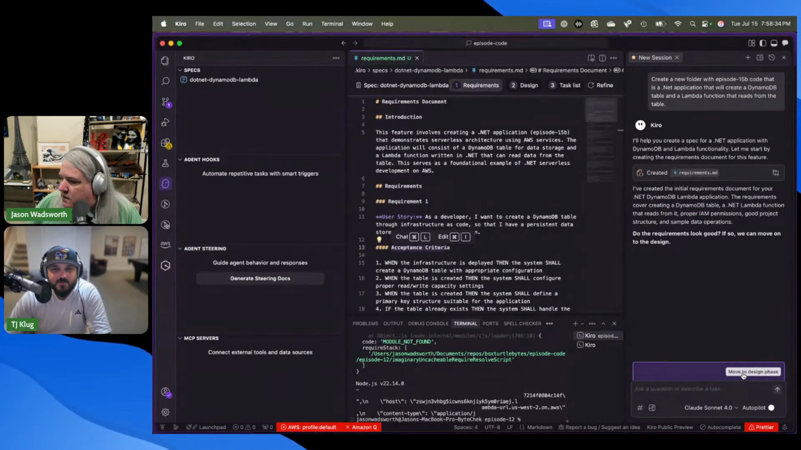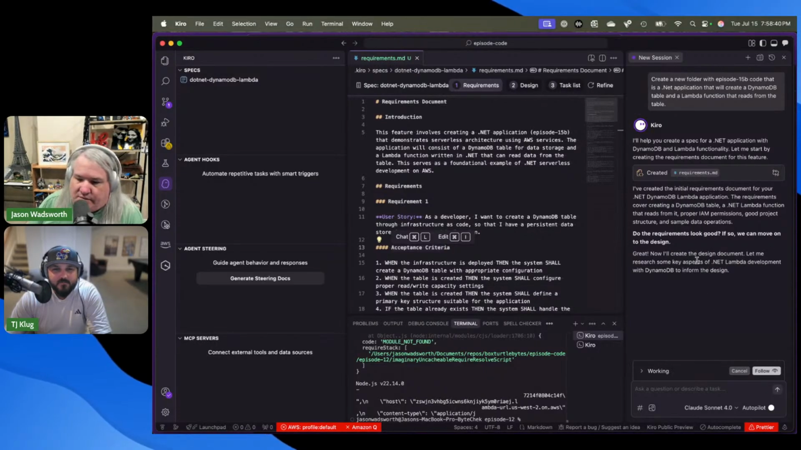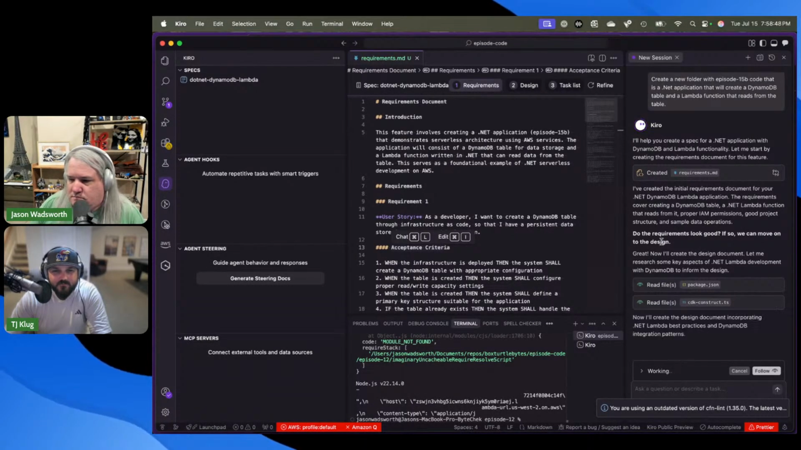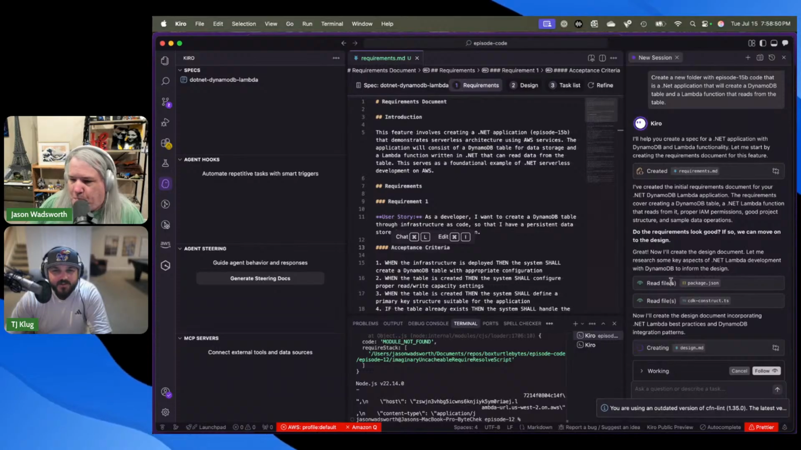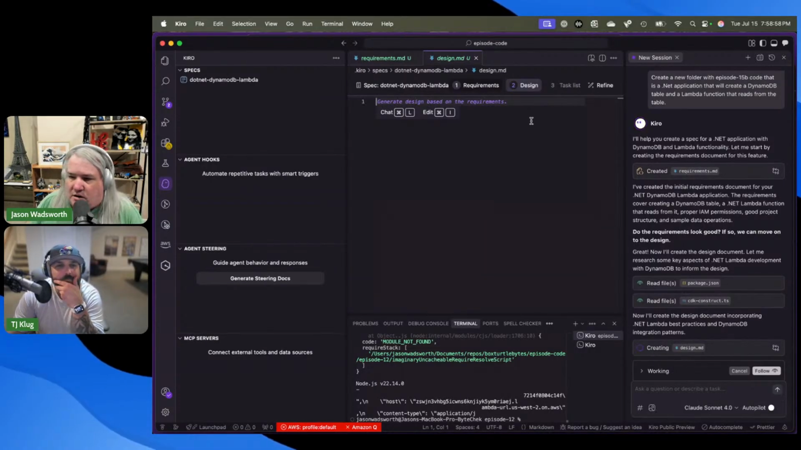Nice. All right. And so now it says move to design phase. So I'm going to click move to design phase. And ultimately, if I had modifications, I could have done it there. So now it's going to create a design document. Interesting. And you'll see here, eventually it'll start filling out some things around the design. And then ultimately a task document.